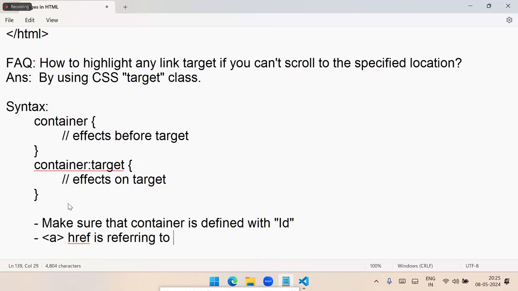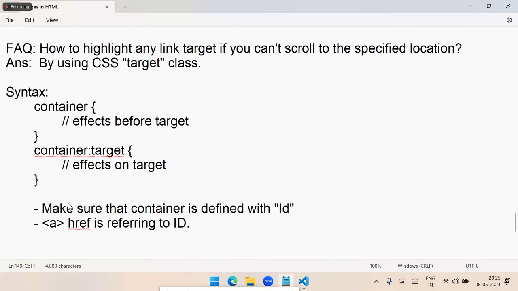Referring to ID. Anchor href is referring to ID. And make sure that the container is defined with ID. Which container you want to highlight, that container should have an ID, right? These are basic. Generally in intra-document navigation, every time we don't have content to scroll, then we generally do this.